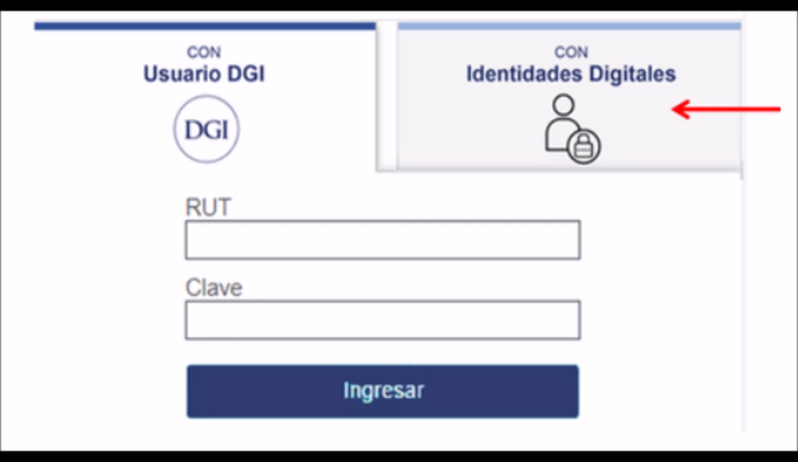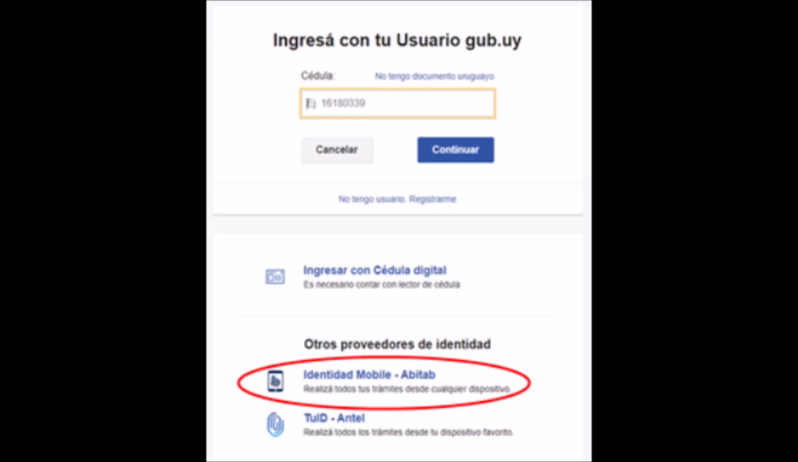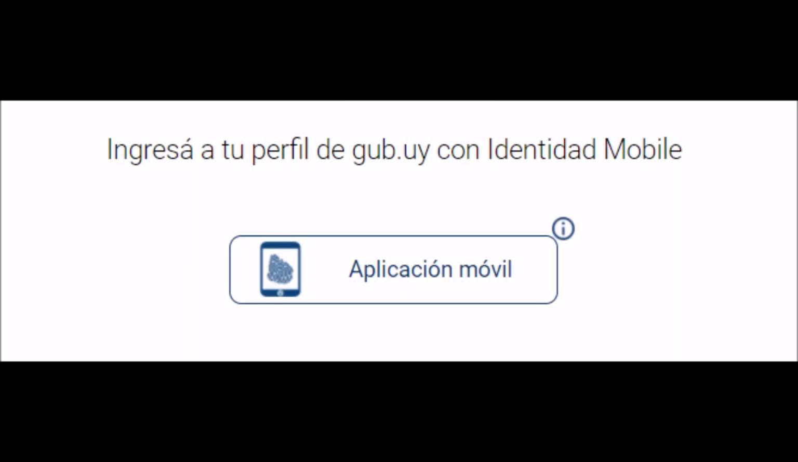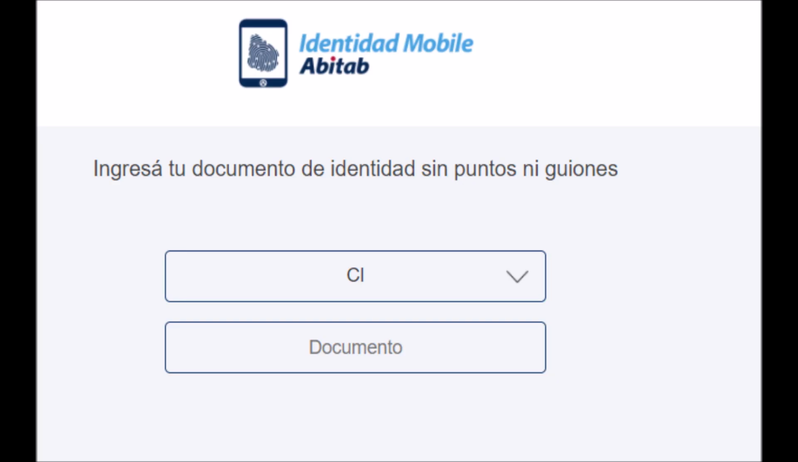I have given the link for DGI Online Services in the description. So once you click on the link, the login page will open, and click on the option that is highlighted on the screen. On the next page, please scroll down and click on the option that is circled out. On the next page, click on Application Mobile, that is nothing but mobile app. Once you click on that, it will ask for your scheduler number.